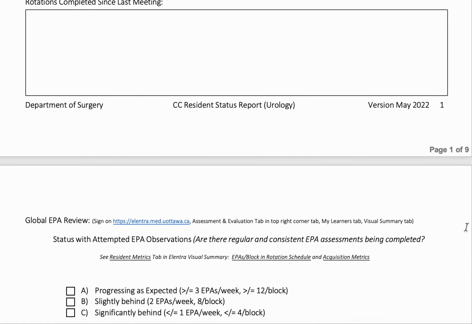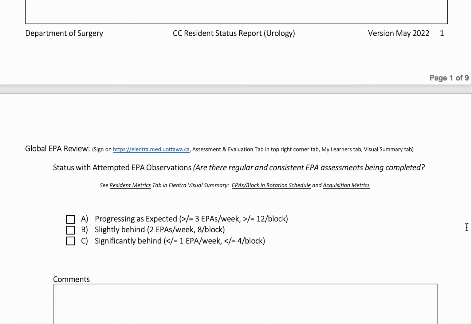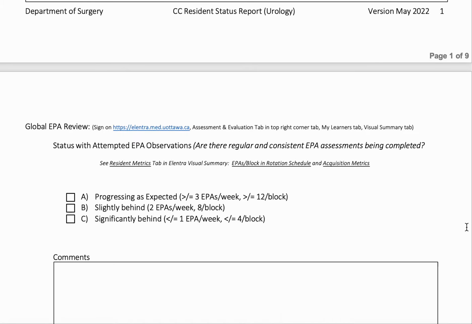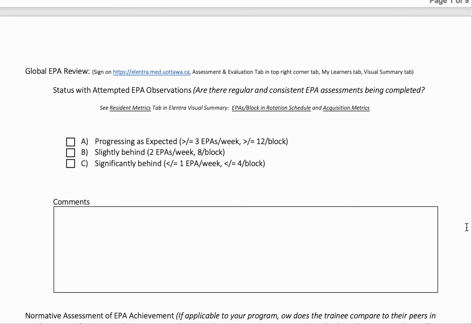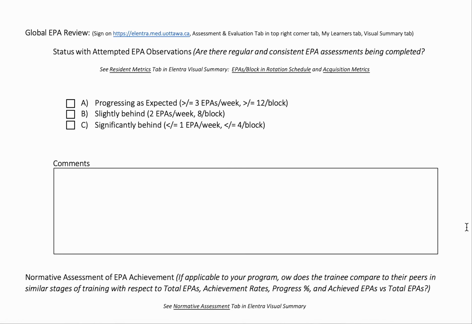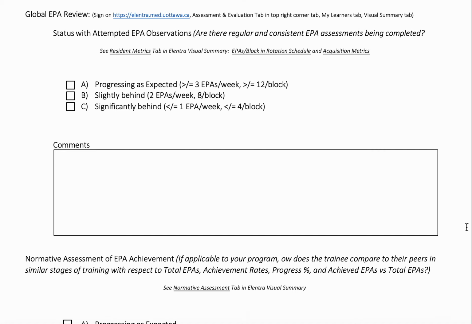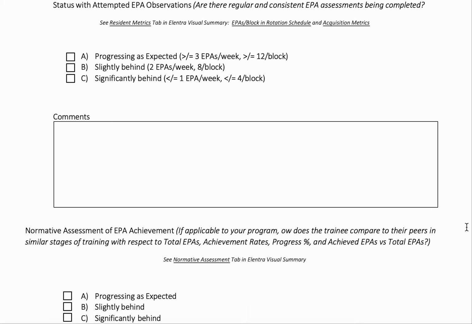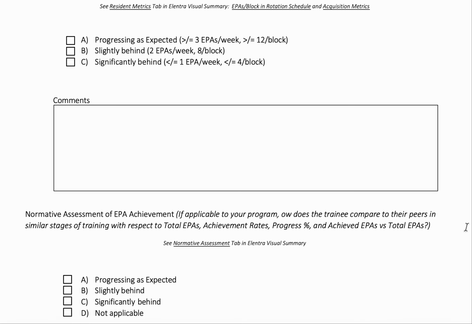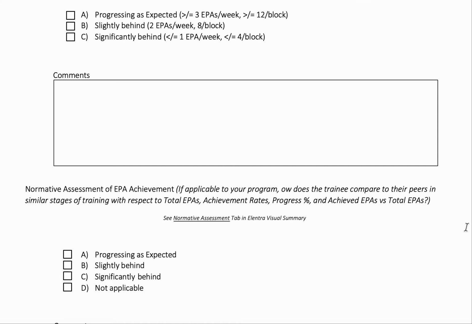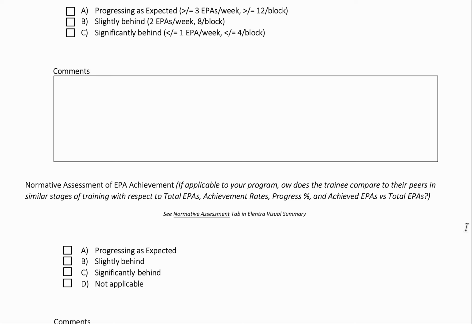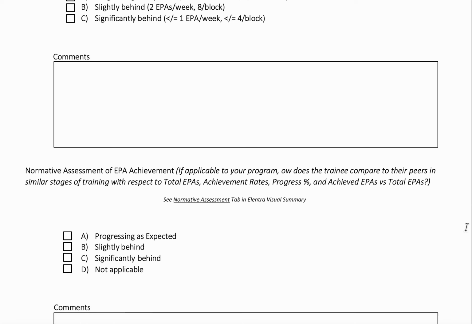The primary reviewer reviews the resident in the Elantra platform. Initial global EPA review is performed, looking at the attempted EPA observations and asking questions such as, are there regular and consistent EPA assessments being completed? We have set some standards within the Department of Surgery as to what is expected and what constitutes either progressing as expected, slightly behind, or significantly behind.